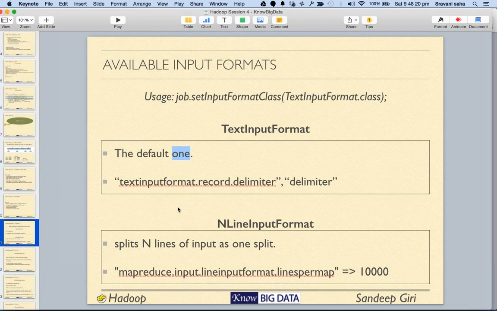So this is the default one. Right now, what is the record delimiter by default? Anybody? New line. That's correct. When we say line, it's basically line 1, new line, line 2, new line, line 3, and so on. Correct? So the default delimiter is new line.